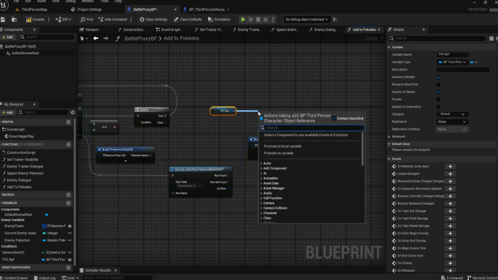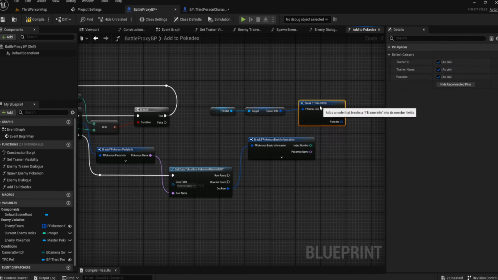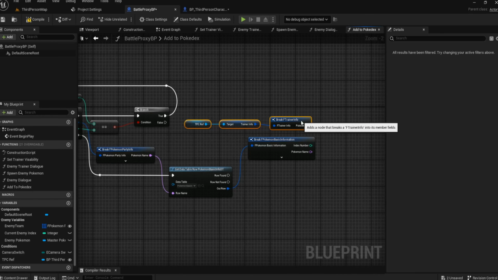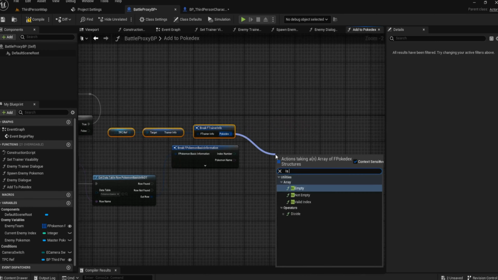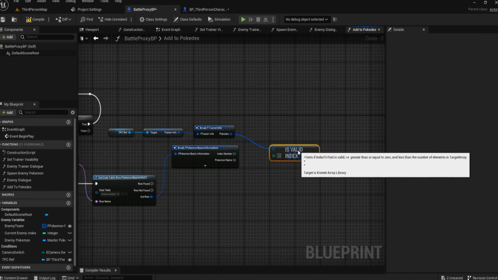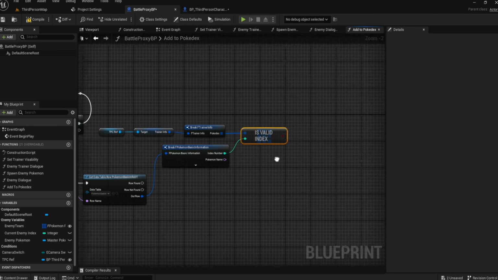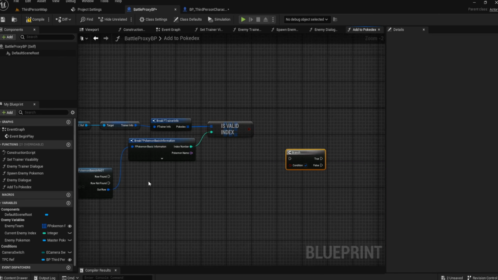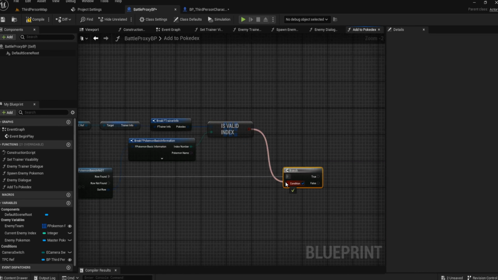So we're going to do a get trainer info like so, and break that to get the Pokedex that we are looking for. Bring it to here, and what we want to do is get is valid index like so, and we're checking it against that index number. That's the first thing we're going to check on this branch.